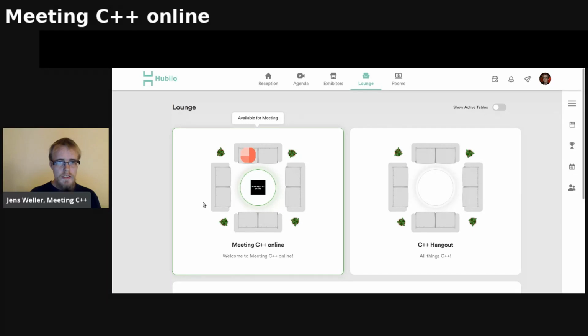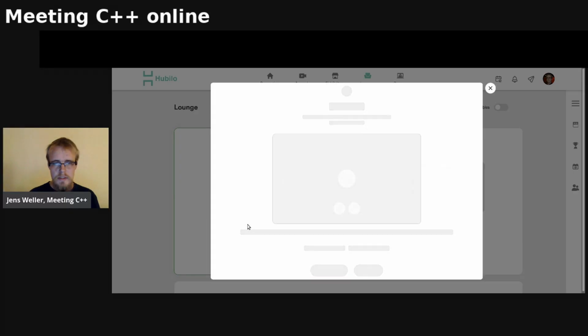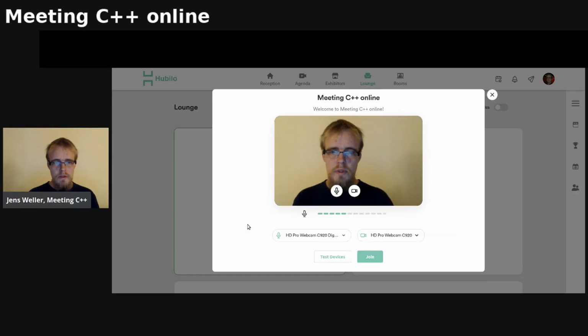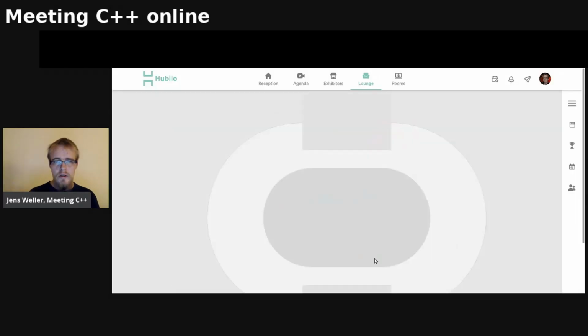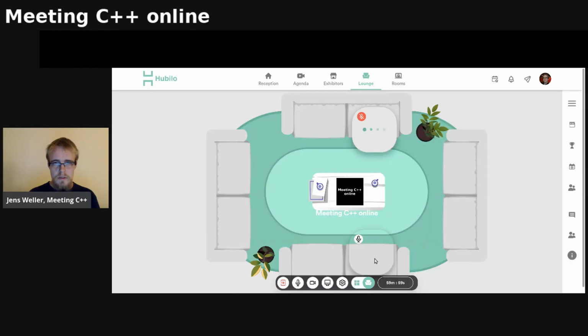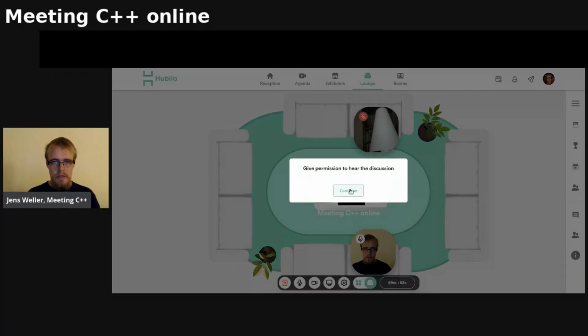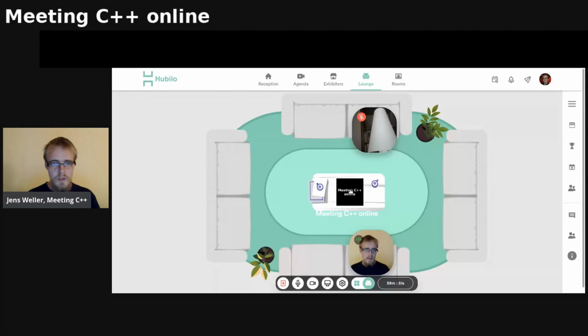I'm going to join this table where I already have my test account sitting. If you want to join a table, you need to click one of those seats. Now it will show me the microphone and your audio settings, and then you click join, and you see that it loads. Here we are in the setting, and this pop-up is new, that you have to give the permission, which I did, and now you can talk to the other person. In my case, that's the lamp upstairs, which sits in front of my camera.